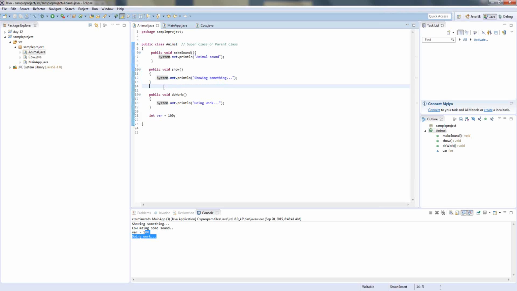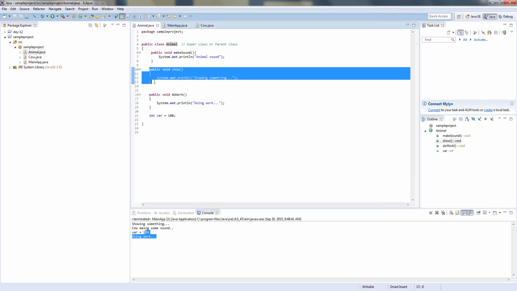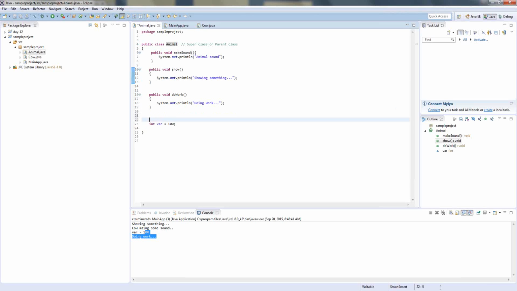Okay. Now suppose I want something like this: the animal class wants that whoever is inheriting me can use this method, can use this method, but not this method. So how can we achieve that? What is the question? The requirement is something like I want to leave that method. I'll write one more method.